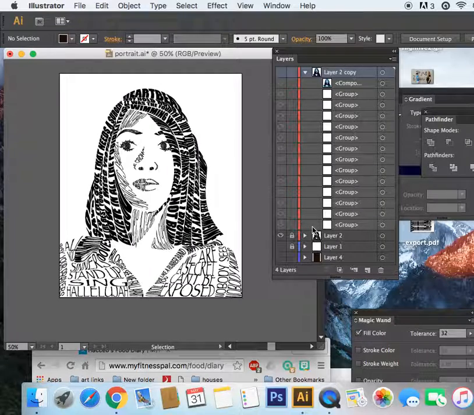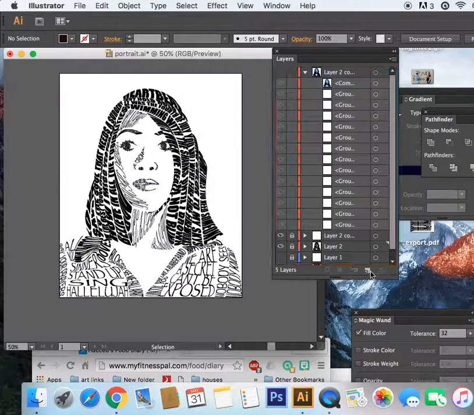So, I'm going to copy this layer just to show you. So I've got a copy of it. Unlock this, make this invisible. This is eventually what it's going to look like with the gradient, but I'll show you how to get there. So I'm working on this layer.